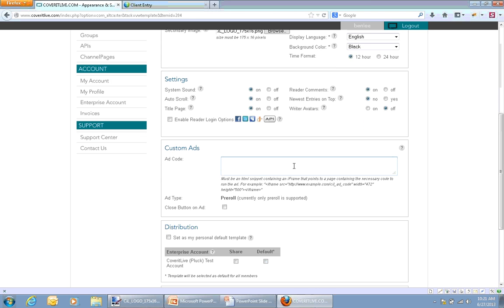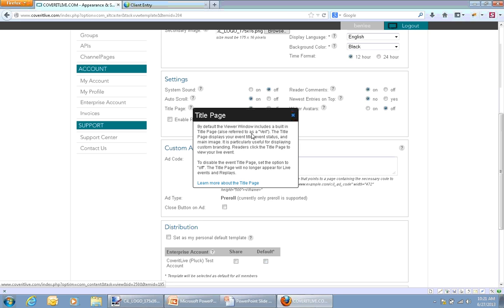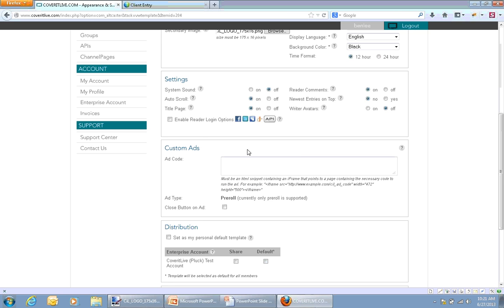In addition to just those display settings and how the event is going to appear, you have control over things like whether or not the event has system sounds, the sounds that come in whenever new content is introduced, and it makes a little ticking sound, a pop sound. You can also indicate whether or not you want the event to automatically scroll as new content comes in. And then here's where you can turn on and off your title page. By default, we'll leave it on for now, so that way we can see some of the settings that we've created.